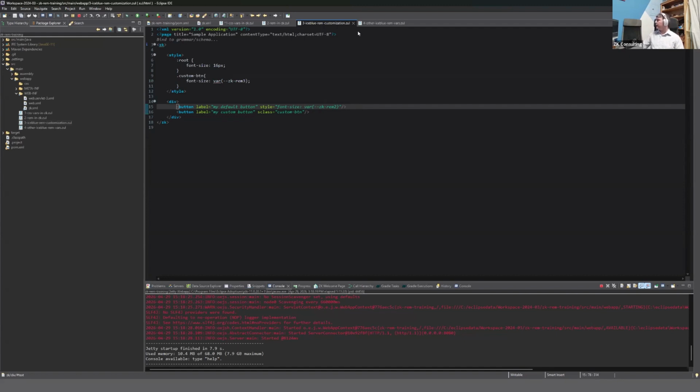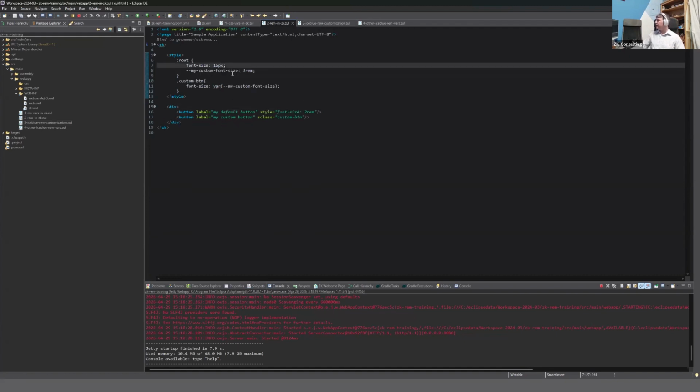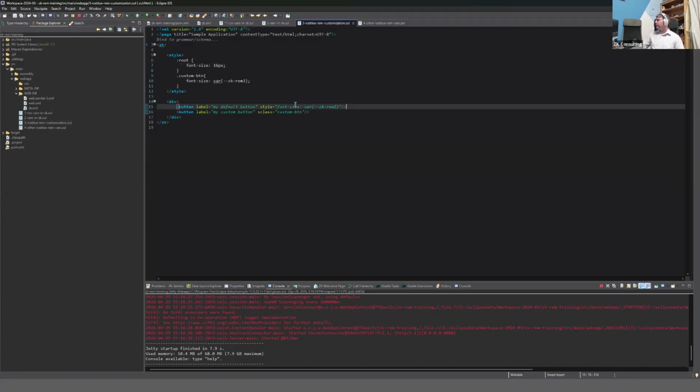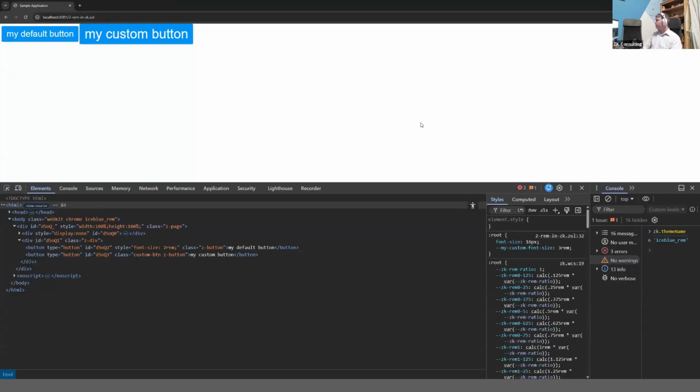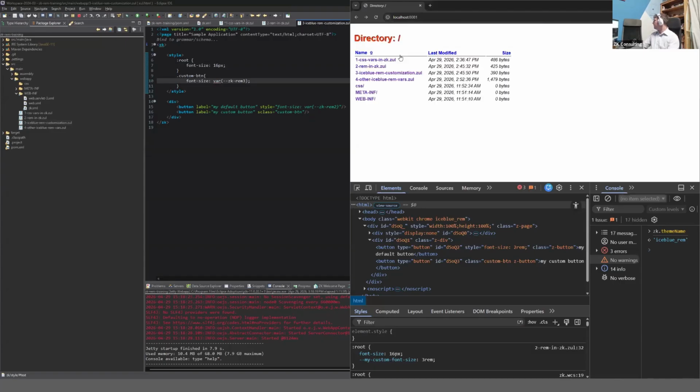So in this case, the exact same page that we had previously with manual REM definition can be shortened using those variables. This one is targeting a pre-built REM value of 2. This one is packing a pre-built REM value of 3. And they're both modified by the Iceblue-REM ratio. What does that look like in practice? We'll go to the application here and take a peek.